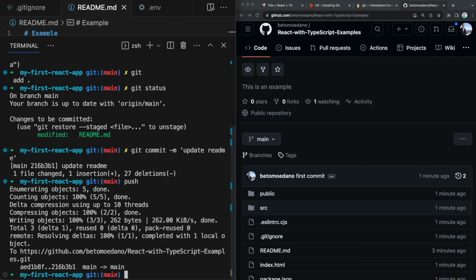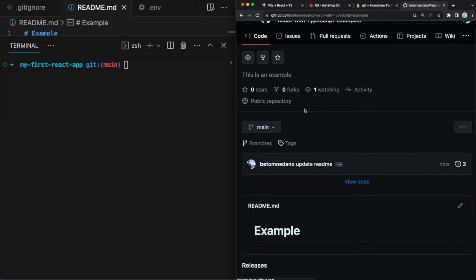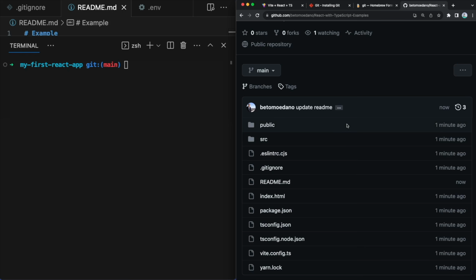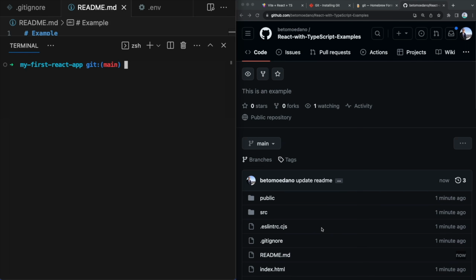All right. So if I clear my terminal, go back to GitHub, you can see that now the README has changed to just be an example. And if I view the code, specifically on the README section, you can see that just now we updated it. So this is how we keep track of the code, guys.